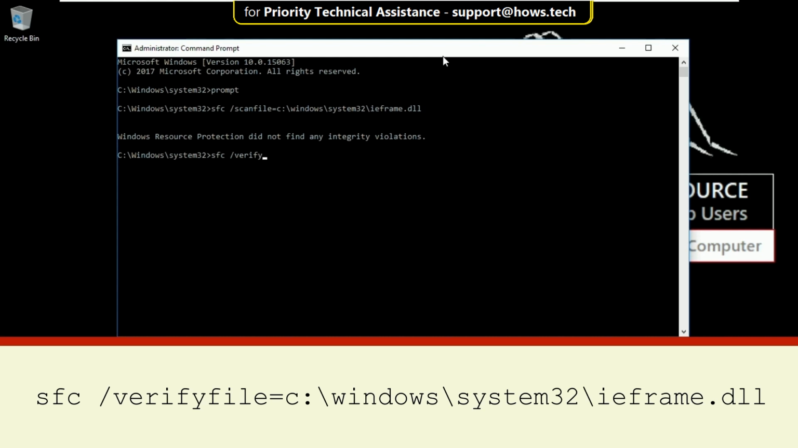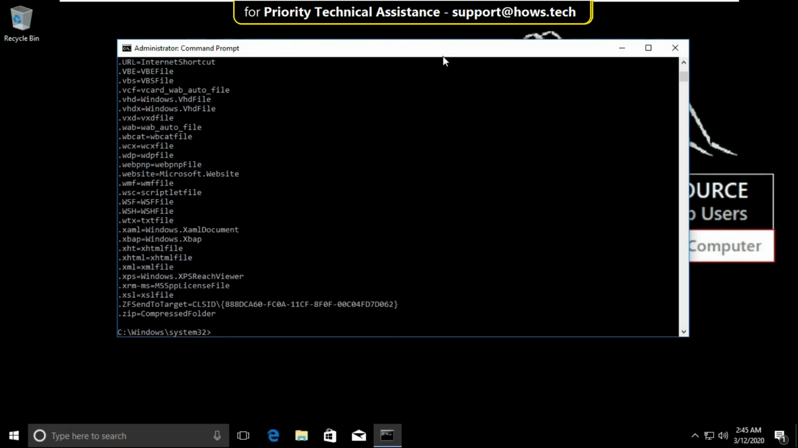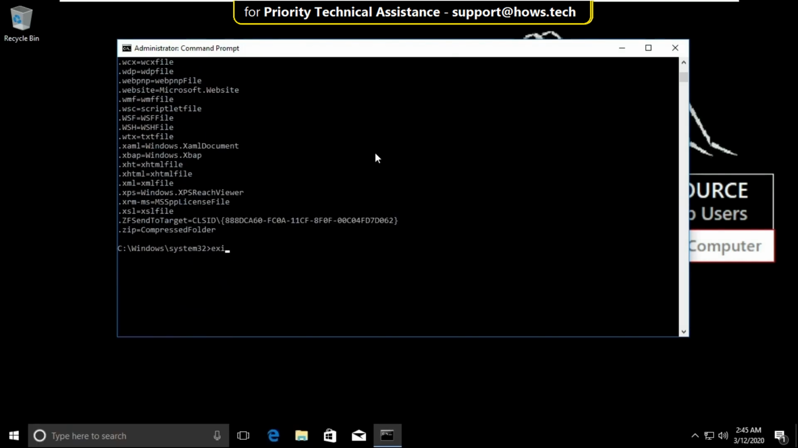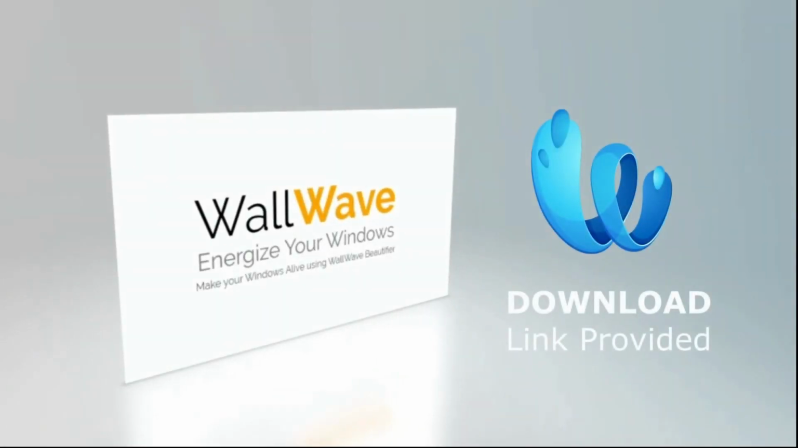Then type sfc /verifyfile=c:\windows\system32\ieframe.dll and hit enter. Then type assoc and hit enter. And finally type exit to close the command prompt. That's it guys, your problem will be solved, you're good to go.